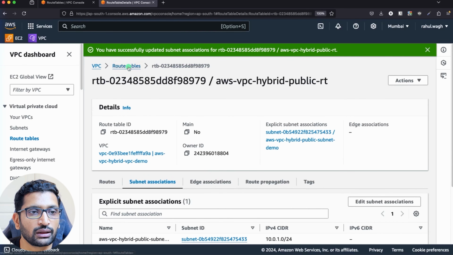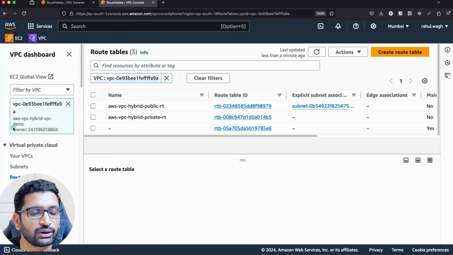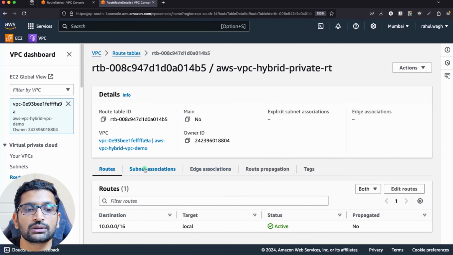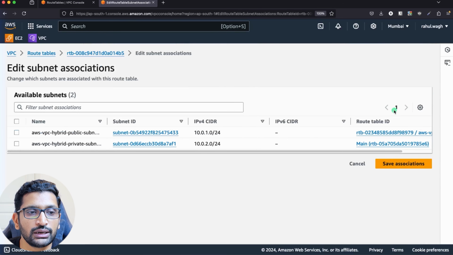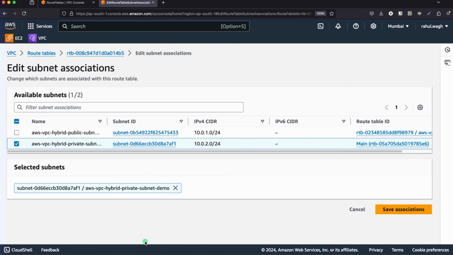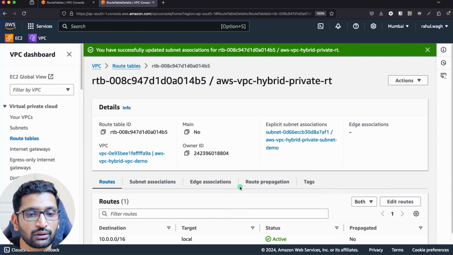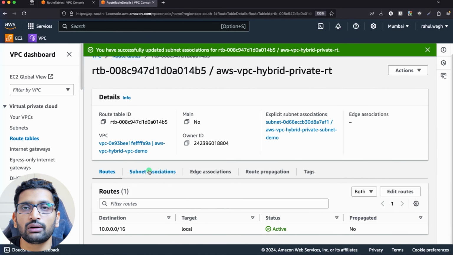Okay, that's fine. Go back and select the VPC where we are working. Now select the private route table. Then click on subnet association, click on edit subnet, and here we are going to associate only the private subnet into this particular route table. So click on save association, and that's done. So now our public route table is responsible for the public subnet and the private route table is responsible for the private subnet.